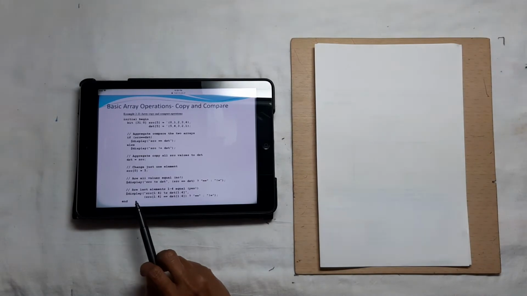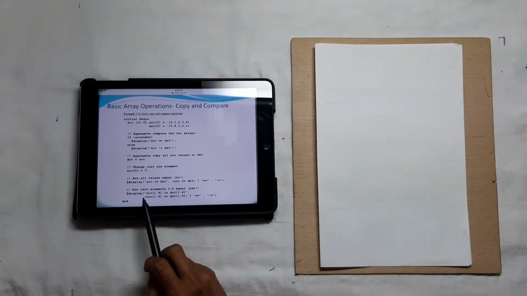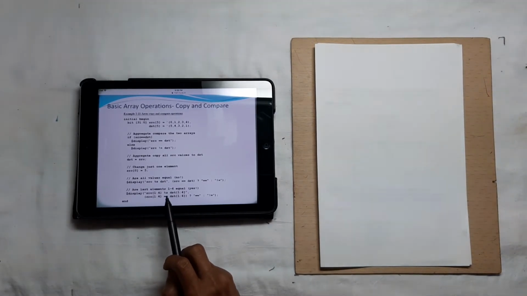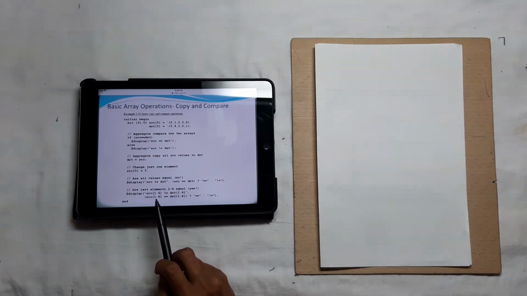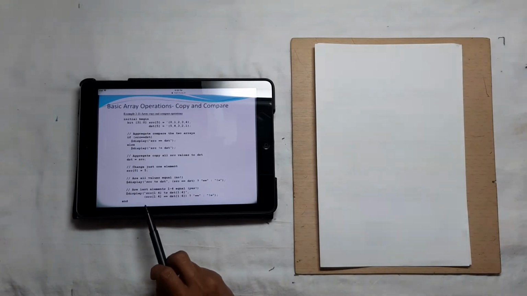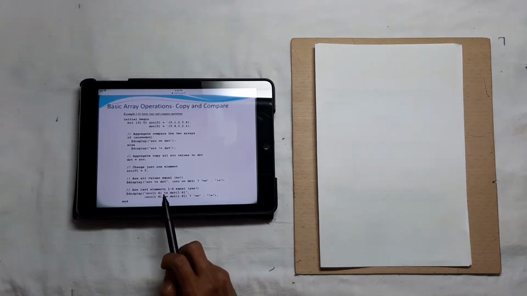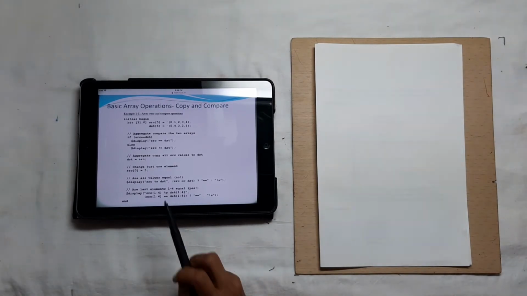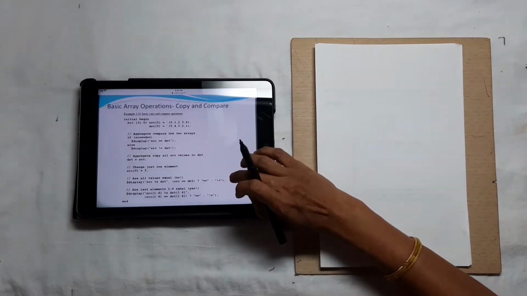Now, how to test only the 4 elements? So for that, display SRC 1 to 4 %s DST 1 to 4. So what we are doing here is only from the first element to the fourth element are compared. If they are the same, then make it equal to. If they are not the same, then make it not equal to. So this is how copy and compare operations are performed in SystemVerilog.